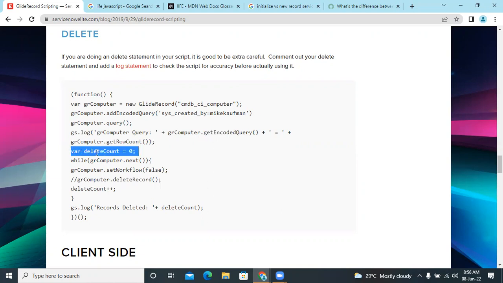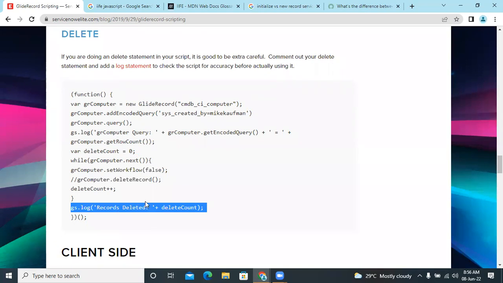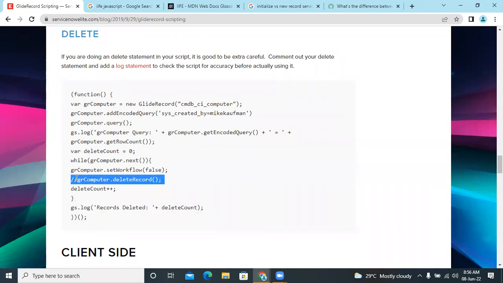First you can define a variable, like deleteCount, and increment this deleteCount in the loop. Here we are just querying it and we have commented out the deleteRecord, and we are checking how many records will be deleted if we uncomment it. Before actually deleting, we should check how many records we are getting and what the count is. After confirming, you can uncomment this gr.deleteRecord() function, so that all the records which match that particular query will get deleted.